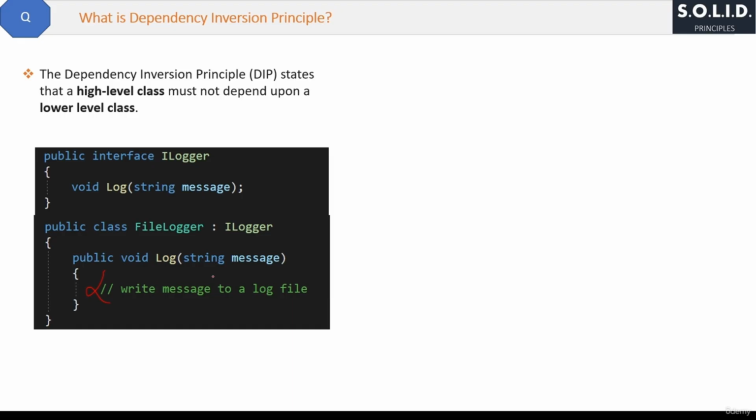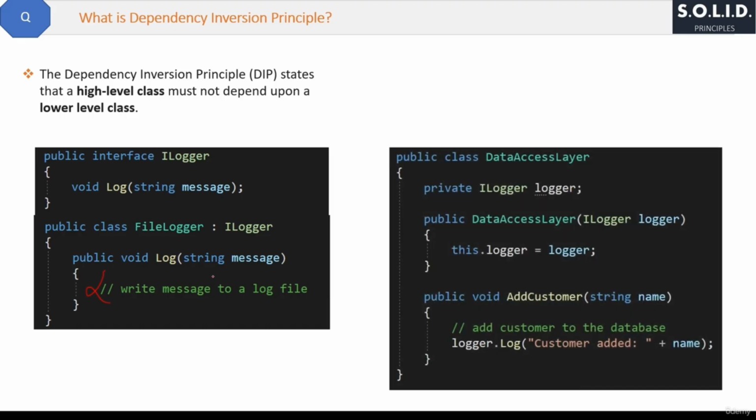Now in the data access layer, inject the ILogger object as a constructor parameter and store it in a private field like this. Then when the add customer method is called, it uses the ILogger object to log a message instead of creating the FileLogger object directly, right? Now this data access layer, which is high level, is not dependent on the low-level FileLogger class. You can see we are not using FileLogger anywhere inside this data access layer.